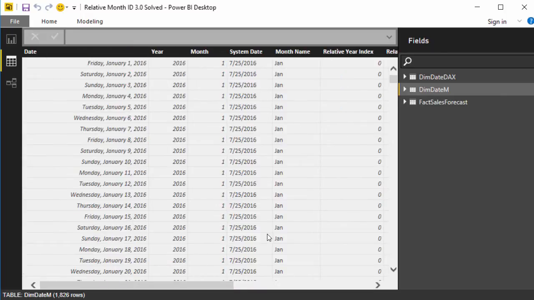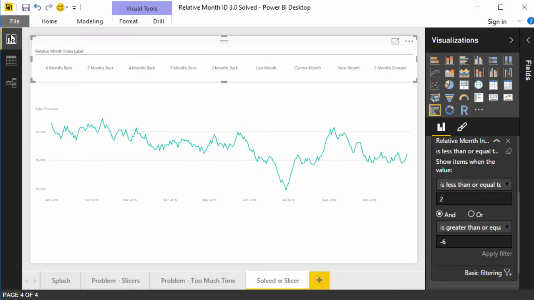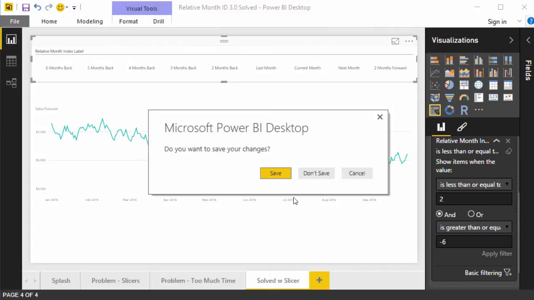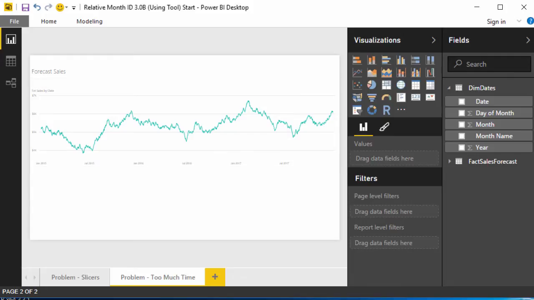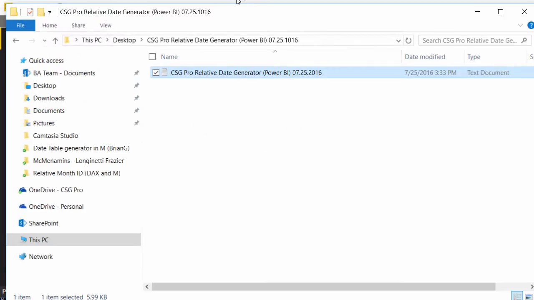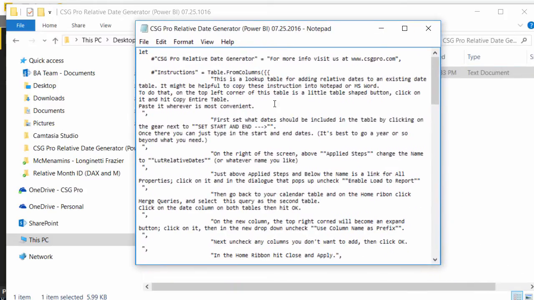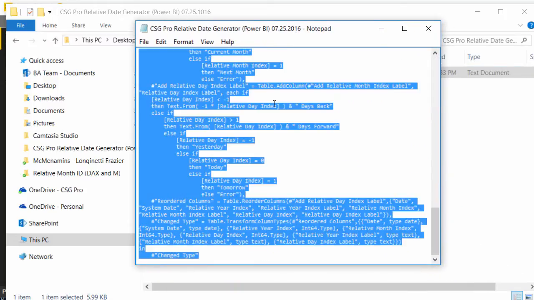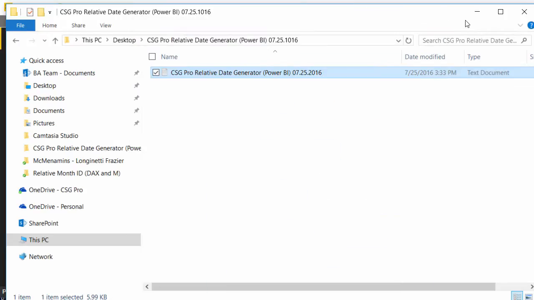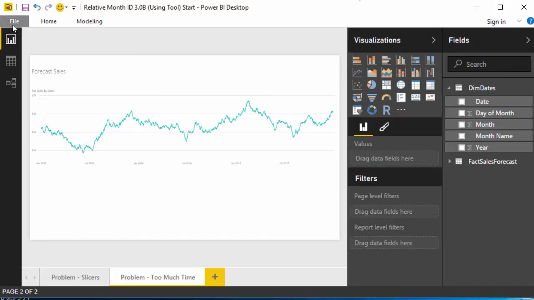So let's go through how we can add those, right? We've created a tool to make that real easy. So I'm just going to go ahead and close this. Don't want to save it. Okay, so we're going to open up our folder here that's got the CSG Pro relative date generator file in it. I'm going to double click on it. I think it's already open. Yep. So it'll open up, and we're just going to click somewhere in there. We're going to do Control A to select everything, and Control C to copy it. And I'm going to minimize this, and I'm going to minimize this.